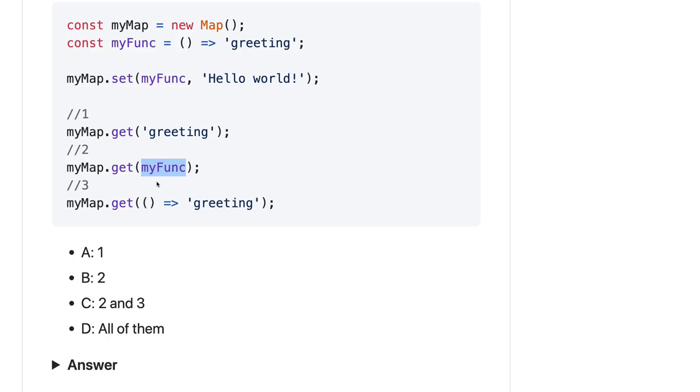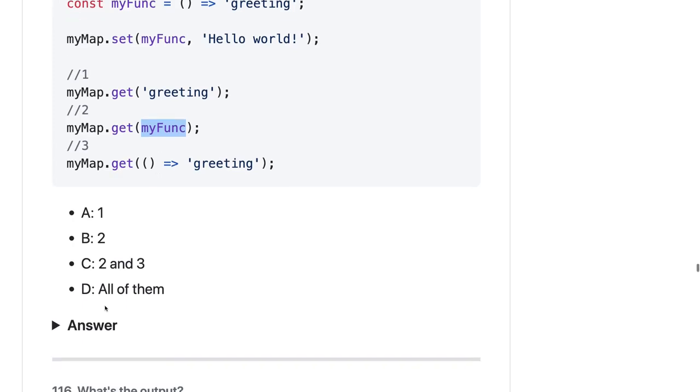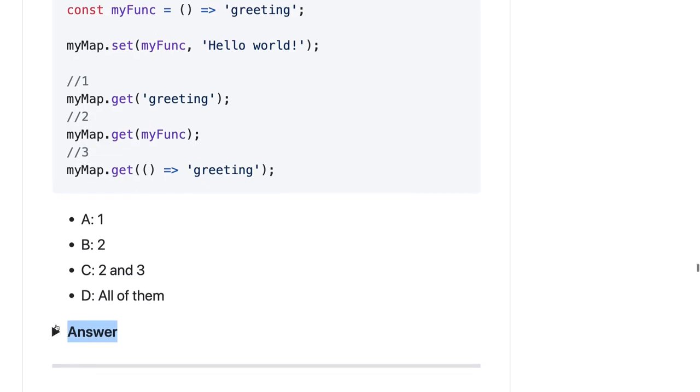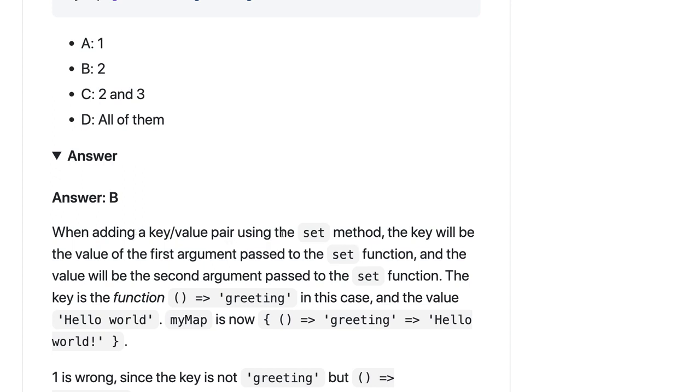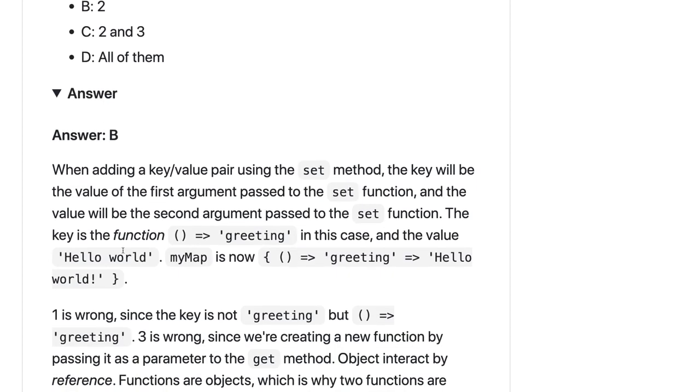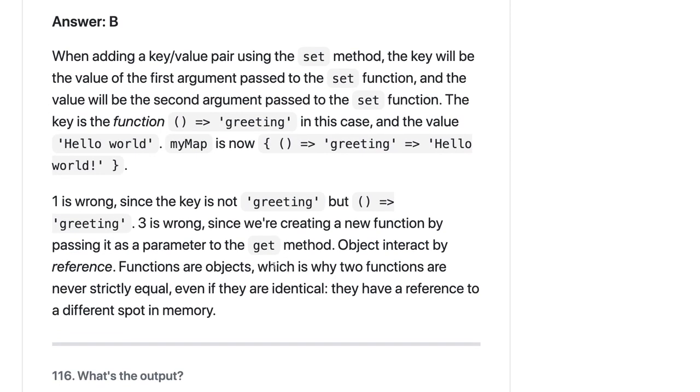Should be 2, because 2 and 3 both should be there. B is 2, so that is some logic about map. Let's see this. While adding a key value pair with the set method, the key will be the value of the first argument passed to the set function. In this case, the value is hello world. My map is now this. Okay, some good explanation. Keys, greetings.